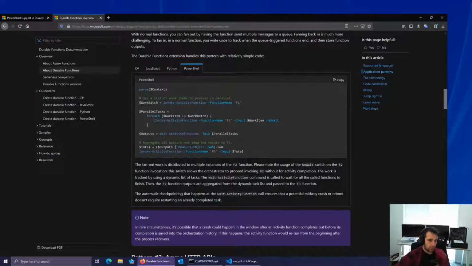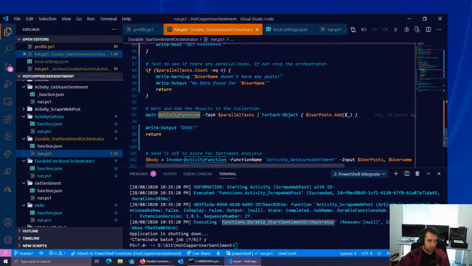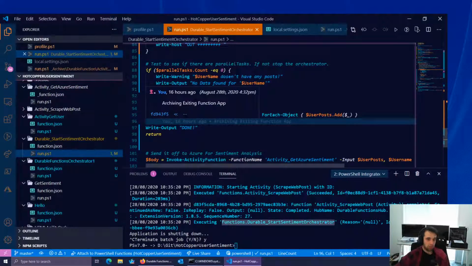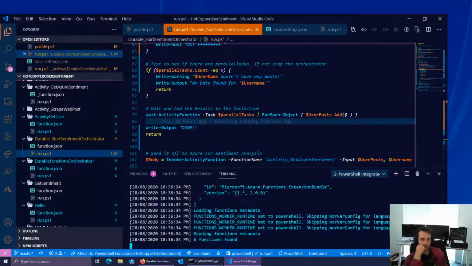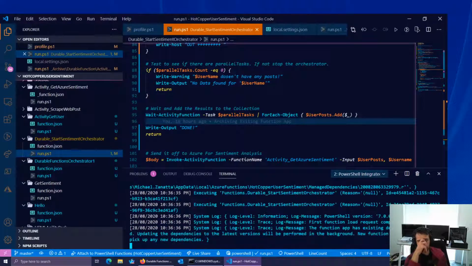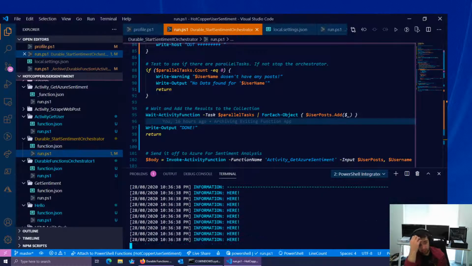Wait activity function. Task, parallel tasks. That's pretty straightforward, you reckon? I think it is. I don't think there's any sort of issues with that. This is more of a fun time trying to work out why everything's not playing ball. It's just the tedious process of navigating function.